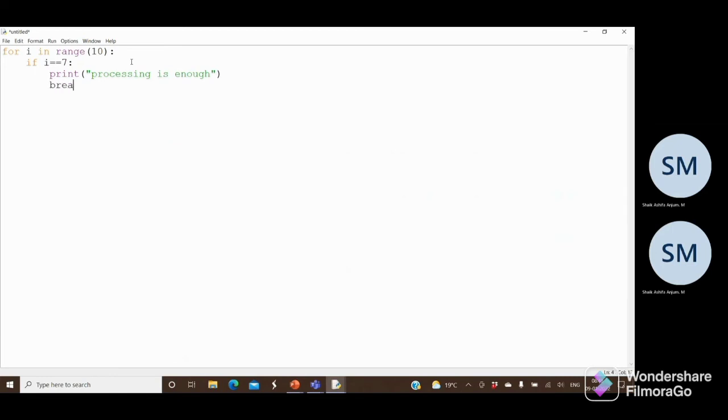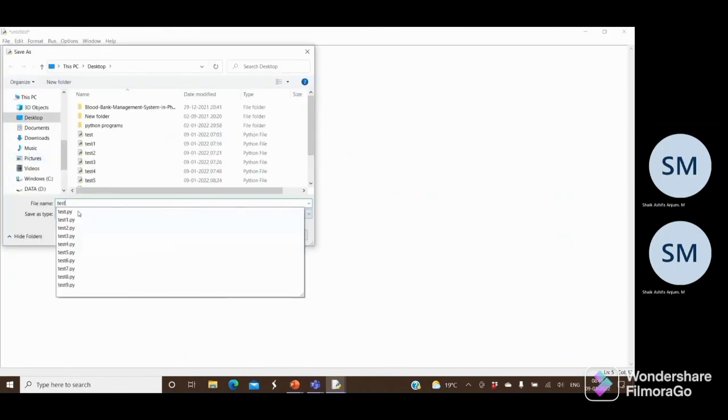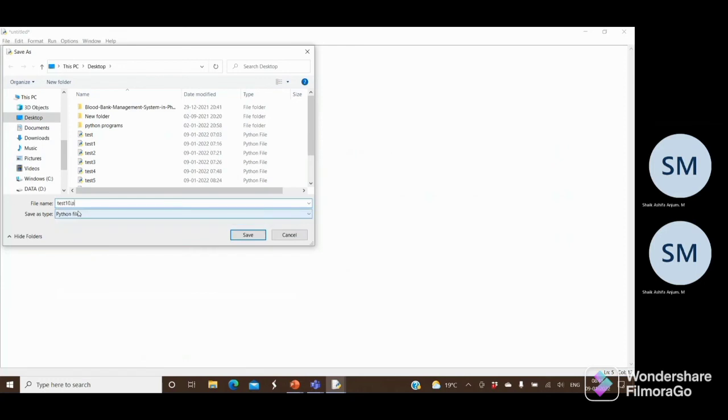Break. I'm using the keyword break. It is inbuilt in Python, and I'm printing i. I will run this. Before that, I have to save this program. I'm going to save this again on the desktop with test10.py.